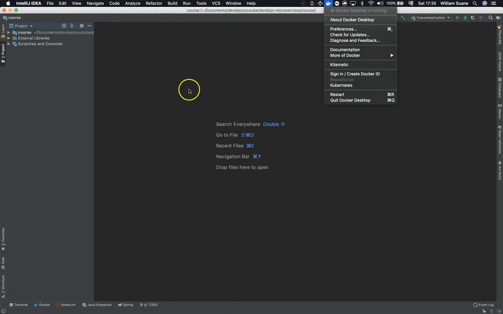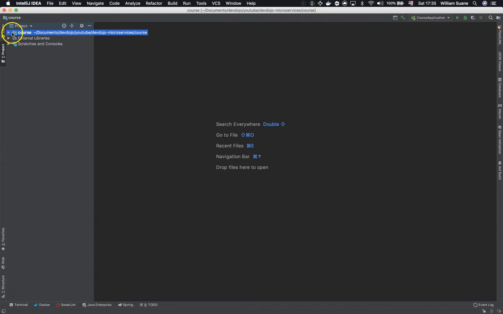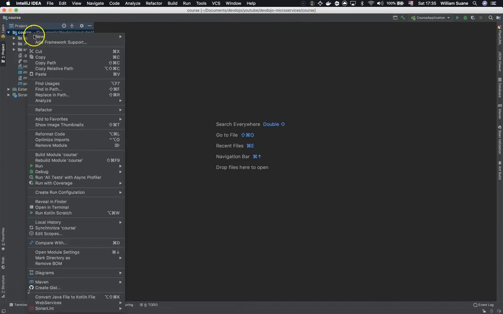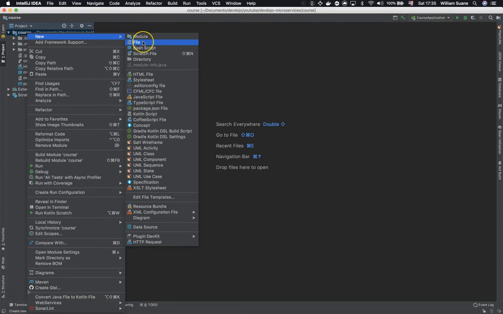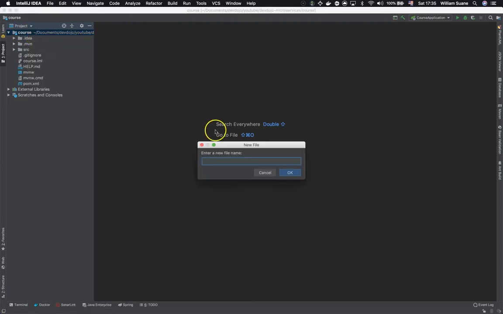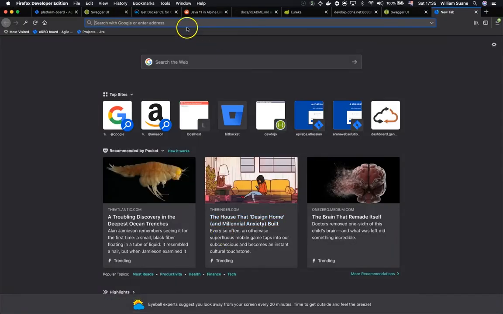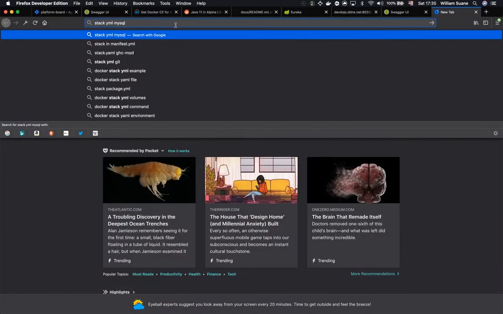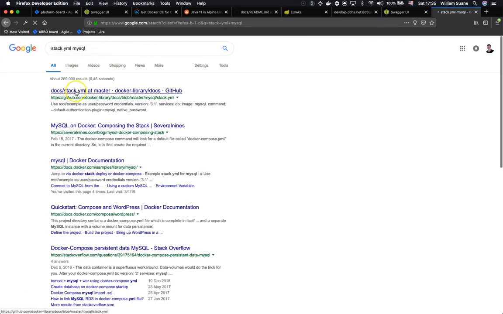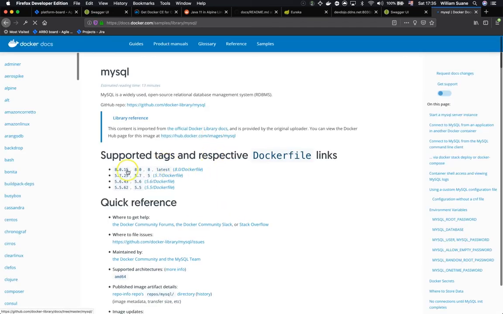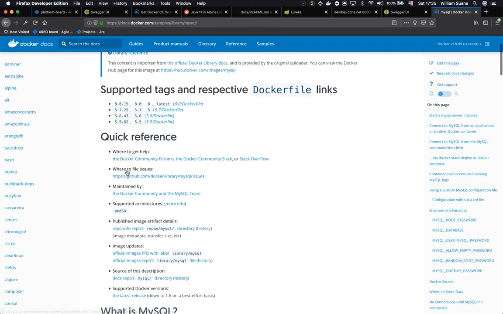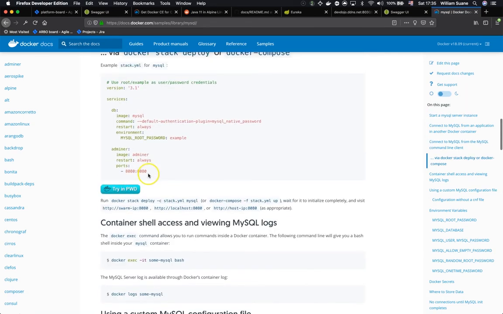As you can see, I have Docker installed. So let's open here on the course. We just have to create the YAML file. So click on File, New File. The name will be stack.yml. We can search on Google. Let's see if we can find somewhere else. Third link. Let's see. This is the latest version. Scroll down. There you go. Just copy all this YAML file.